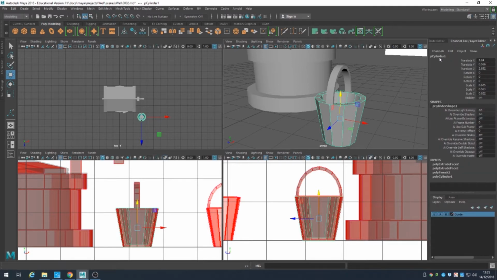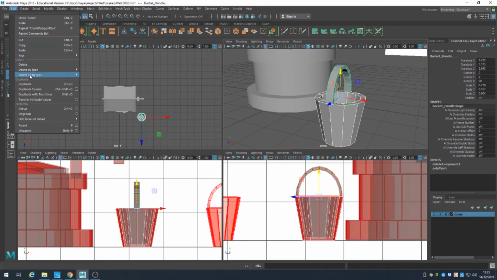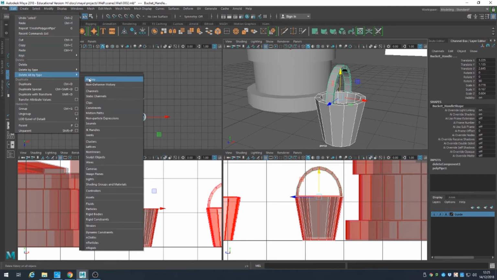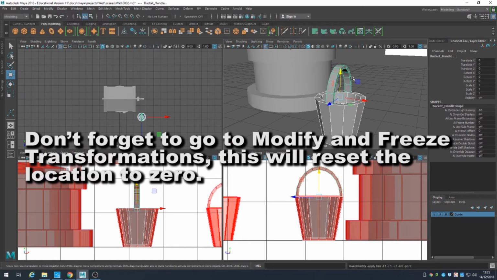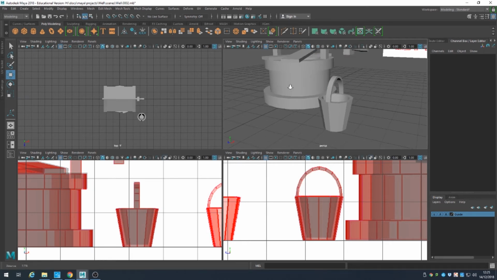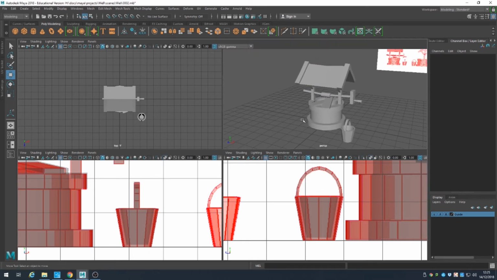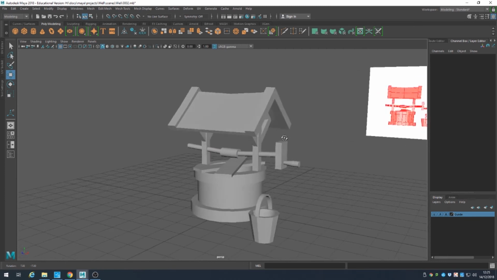Next, I'm just going to select them in the channel box and just simply change the names of the different parts to bucket and bucket handle. Then, selecting both parts, I'm just going to delete the history by going into Edit, Delete All by Type, History. This way clearing up any past information that could muck things up. And there you go, you got yourself a nice little bucket.